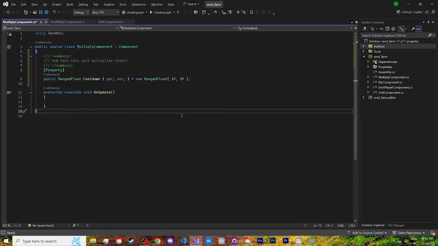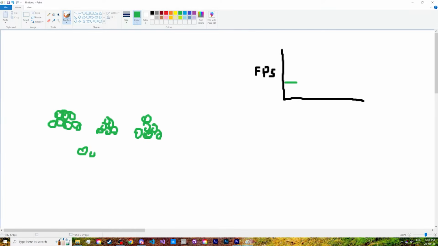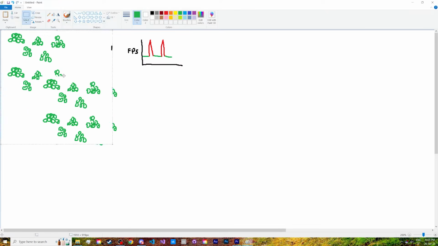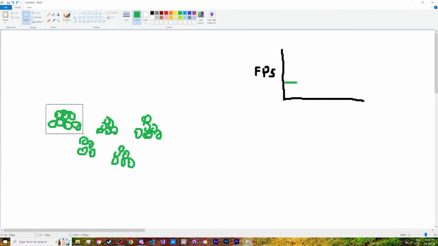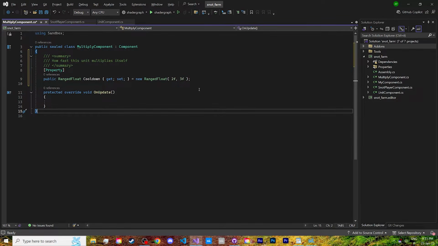This way we can pick a random interval. In our case, the default will be 2 and 3 seconds. If we had every snot multiply at the same time, then the player will get noticeable lag spikes every 2 seconds. By choosing a random interval, they will multiply at different times, spreading out the spikes into an even performance jam. Let's also add a property to reference the snot prefab.